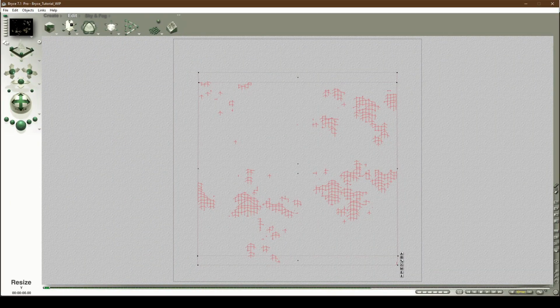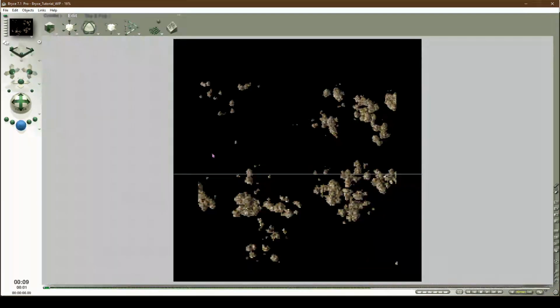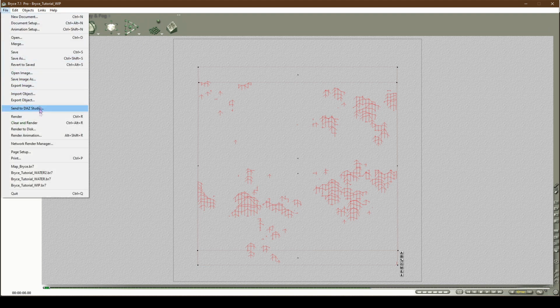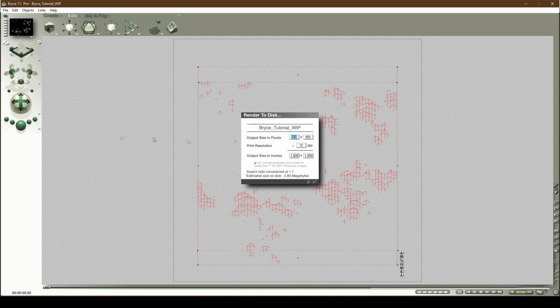Then, before rendering to disk, let's adjust the depth value of our terrain to make sure the rocks look appropriate. If you're happy with the result, give it a try and render to disk. You can select a higher resolution in the rendering option to make your rocks more detailed if needed.